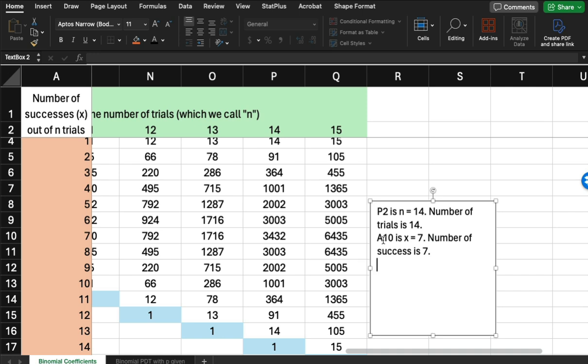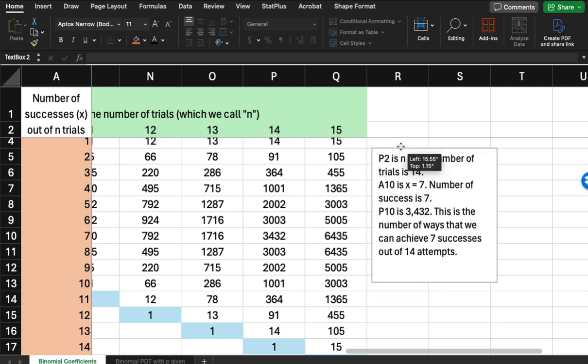So what does the number in P10 tell us? 3,432. This is the number of ways that we can achieve 7 successes out of 14 attempts. The number of different ways that that can be arranged.